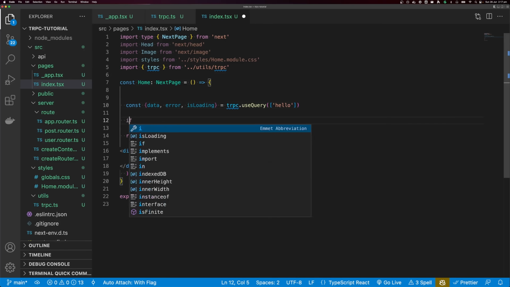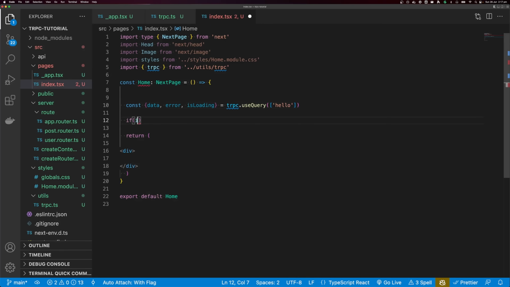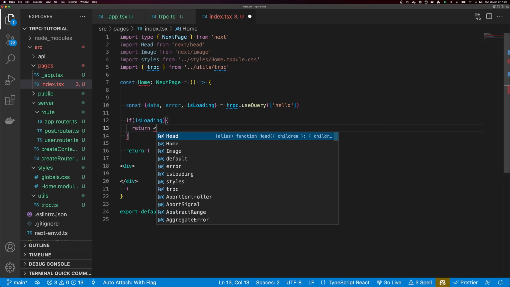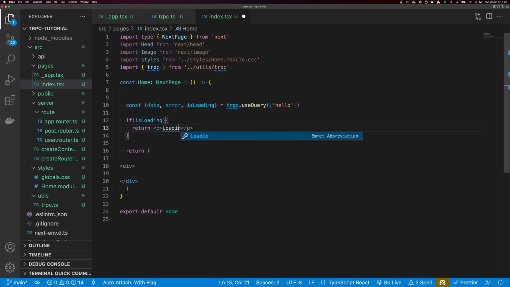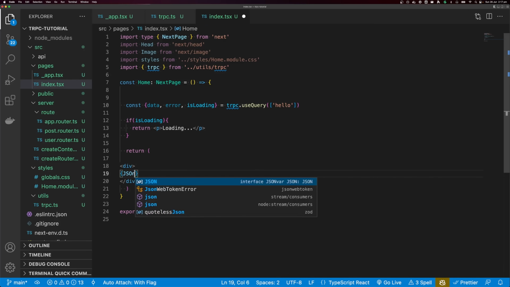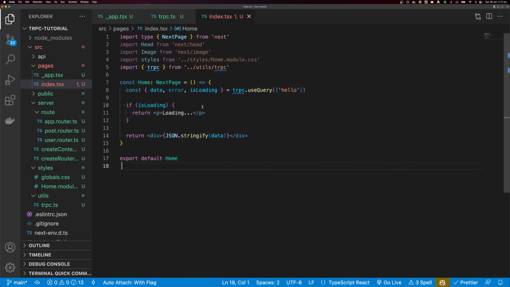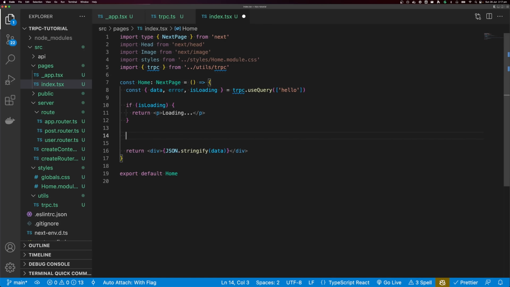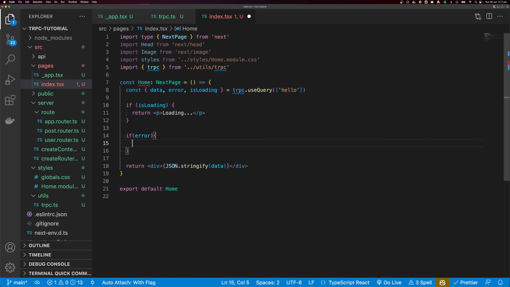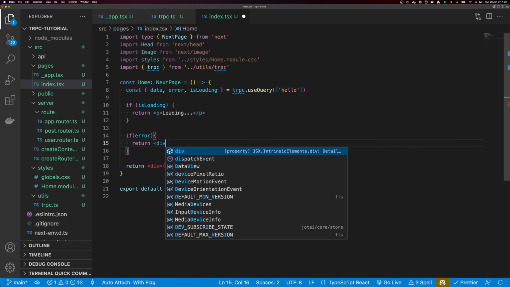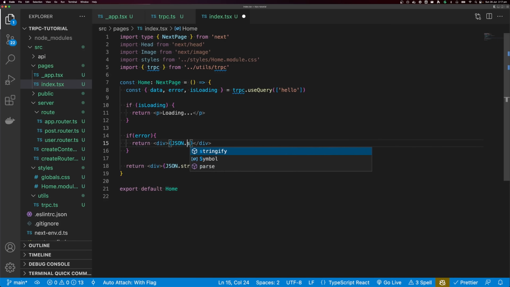So we can say if isLoading, then we want to return a p tag that just says loading. Otherwise, let's just JSON.stringify data. And then also if we have an error, so if error, let's just return a div and we'll JSON.stringify the error as well.